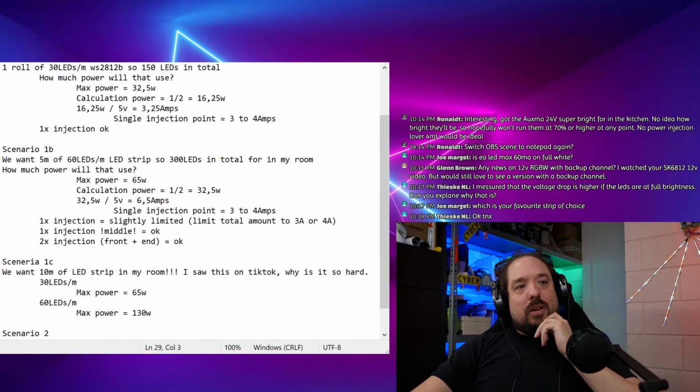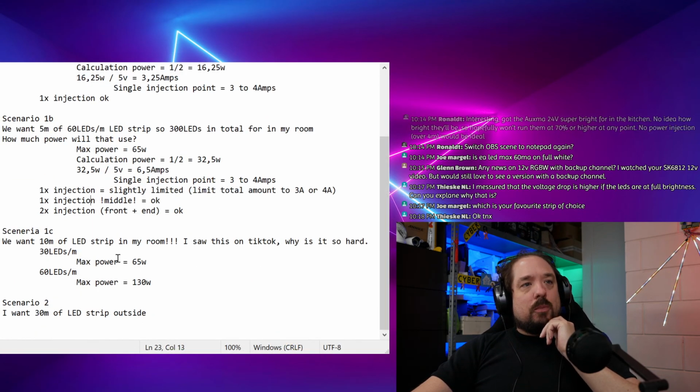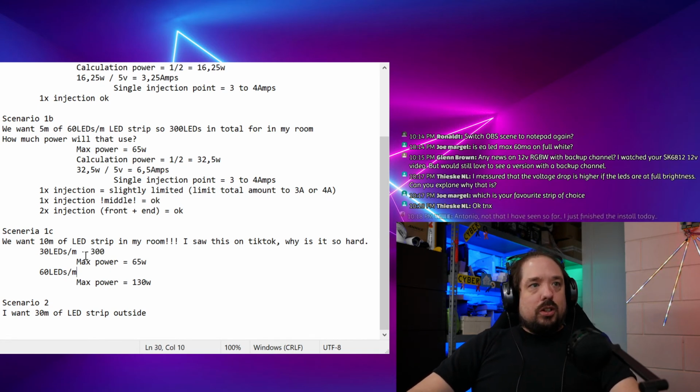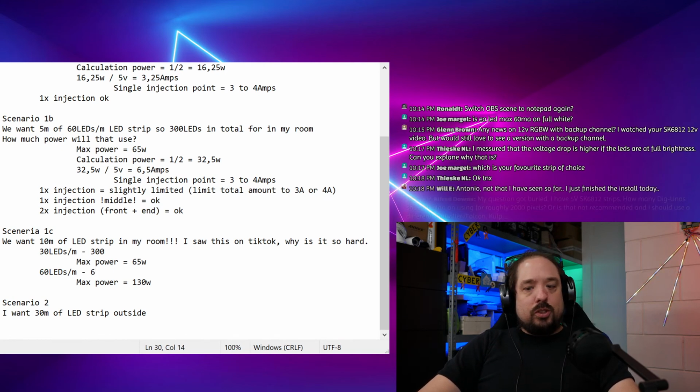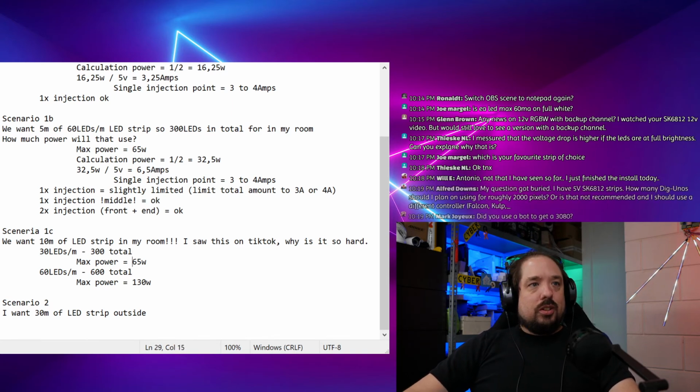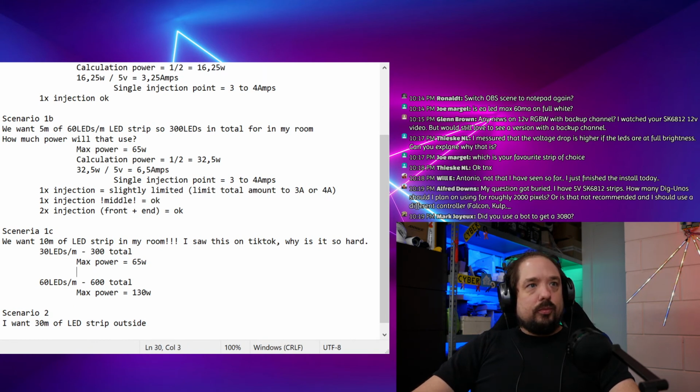So we said, okay, we're going to do 10 meters. So 30 LEDs per meter is 300. And then this is 600. Let's call this projected power. I think that's easier.